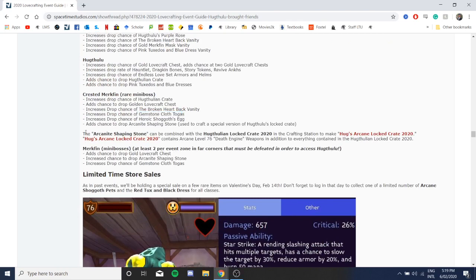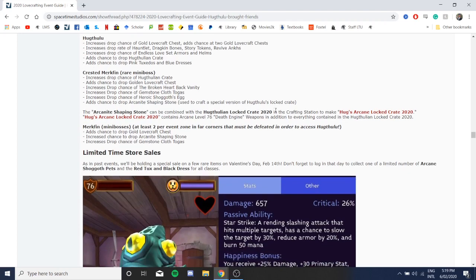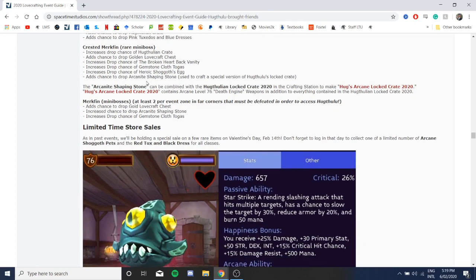The reason this guy is important is because it adds the chance to drop Arcanite Shaping Stone. You use this to make a special version of the Hutulu Locked Crate, which is where most of the farmers, I think, are gonna make their money from, selling the paper and finding the Shaping Stone at this point. You can use it on the Hutulian Lock Crate 2020 to craft the Arcane Lock Crate 2020.